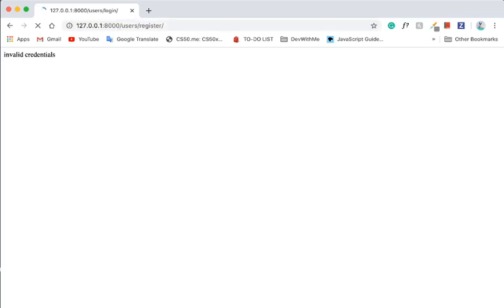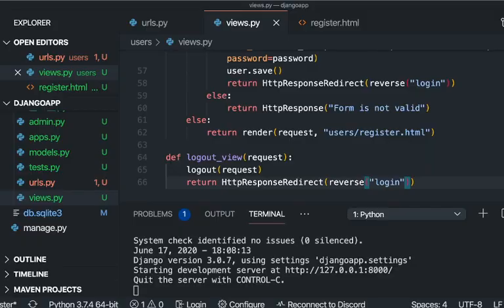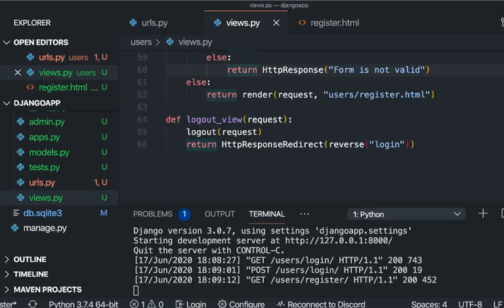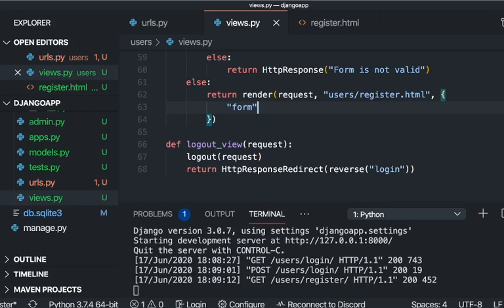Did I forget to return the form? Okay, let me take a look. Yeah, I forgot to return a form as a context. Let me turn VS Code back on here. And in here, I'm going to pass as a context form is register. Let's create a new instance of register form.